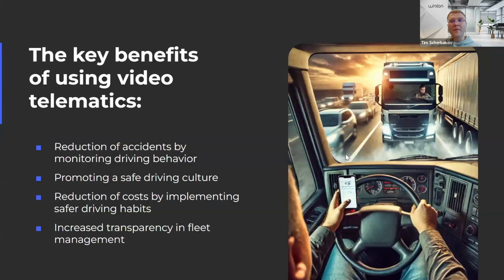If we have a look at them, we will be able to see that there's a reduction of accidents because we are now monitoring the driver behavior and drivers know that they are under control. Then we have the possibility to promote a safe driving culture because the devices are tracking the driver behavior, and definitely you can use this data to talk with the drivers. They also reduce the cost of implementing safer driver habits, and they also allow increased transparency in fleet management.